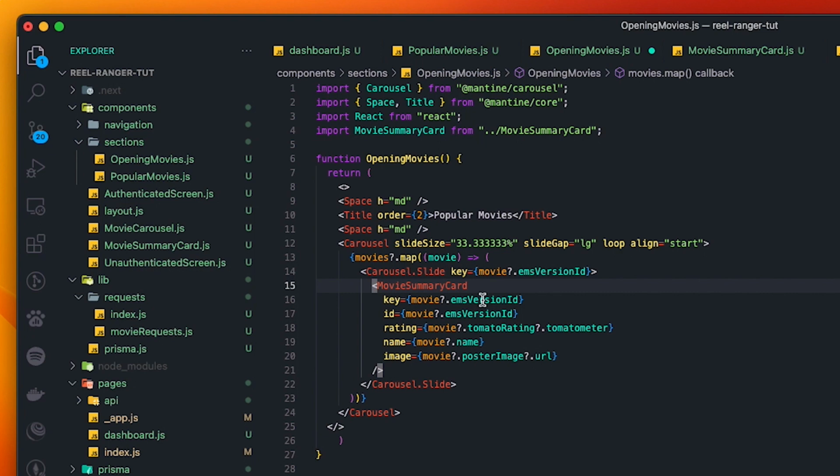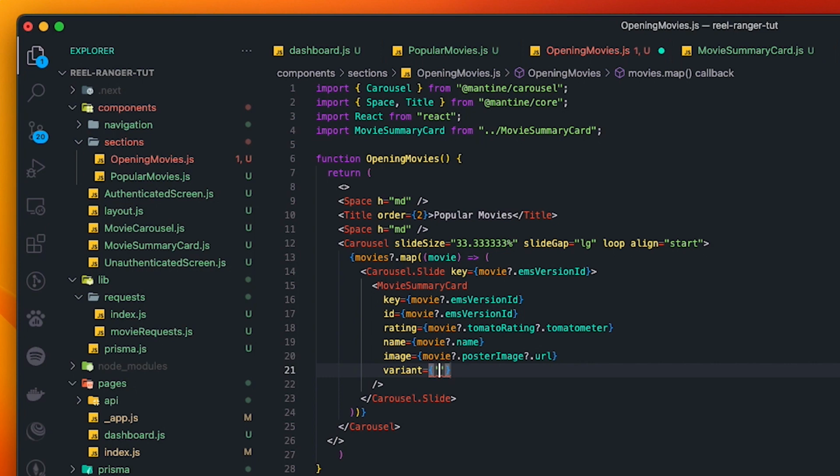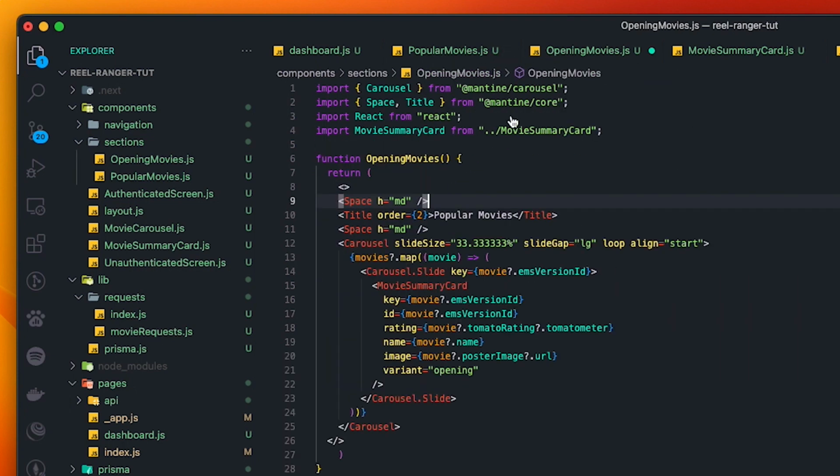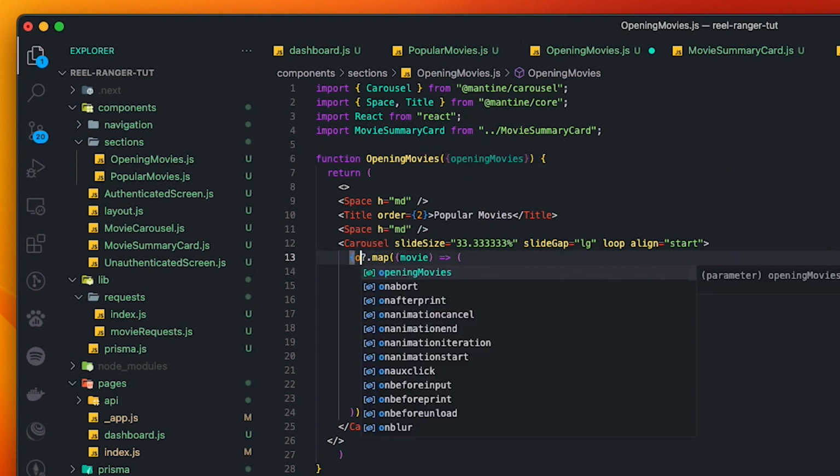Now, in opening movies here, we're going to pass in a property, variant, and we're going to pass in opening to it. So I think we're done here. Then we have to pass in the opening movies prop. So we'll go to our dashboard, and let's define it up here first. Opening movies, I'm gonna define an opening movies prop here, and we're gonna say opening movies.